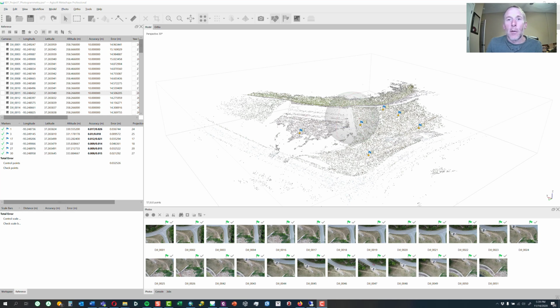In this short episode, we're going to go through the process of gradual selection for reprojection error in Agisoft Metashape. Metashape's a photogrammetry program that can take two-dimensional still pictures that overlap across an area and turn it into a three-dimensional model of the area.